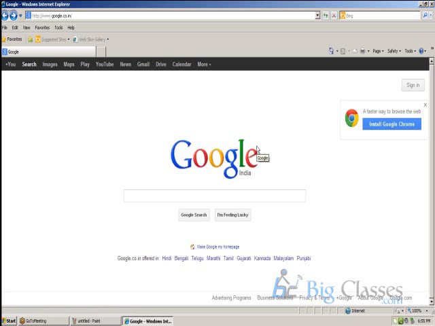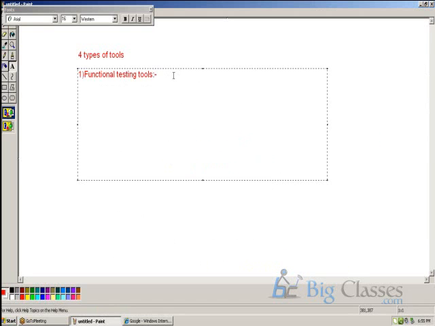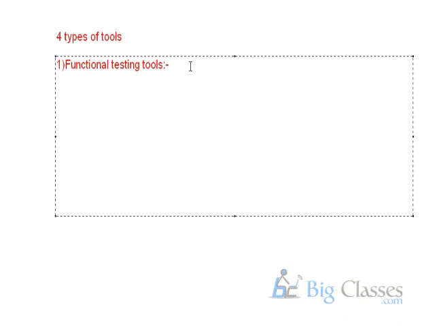The very famous and familiar functional testing tool is QTP. Next, Selenium. Next, older tools like WinRunner and SilkTest. So many tools are there, and some internal tools too. We use these tools for functional testing purposes.